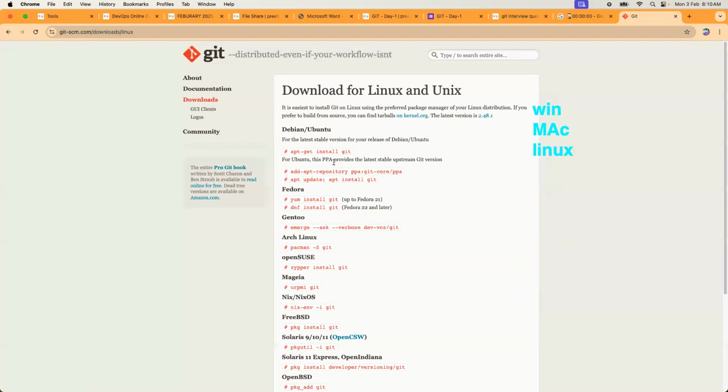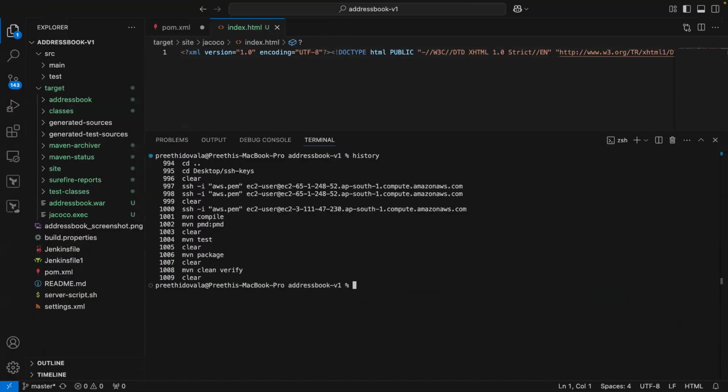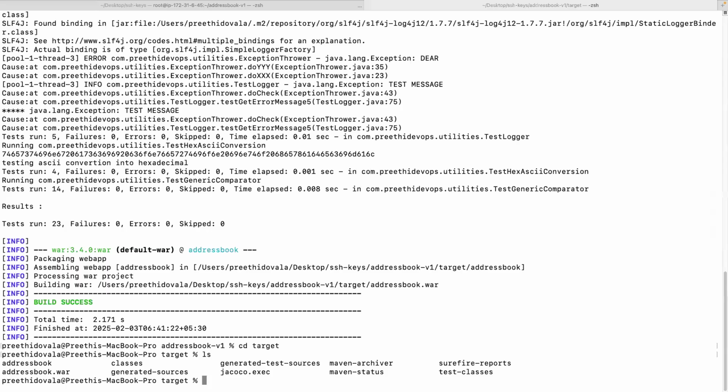If you have a Linux system, you can just go with these commands. For now, I have a Mac and I have installed Git. In Mac, you may launch your terminal this way. This is the terminal. As Git is already installed, if I run git --version, it will give you the installed Git version. Now everything is perfect. Git is installed on my system.